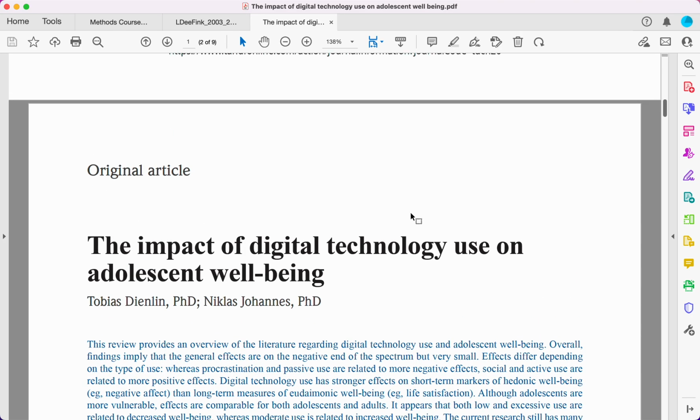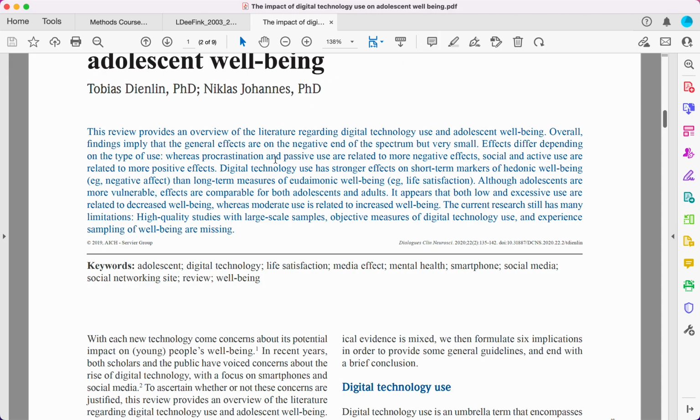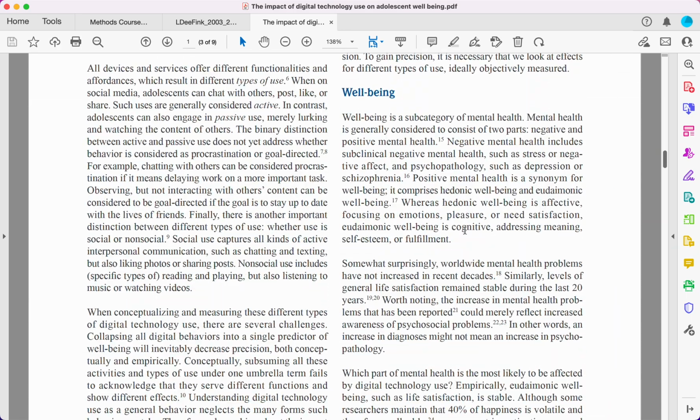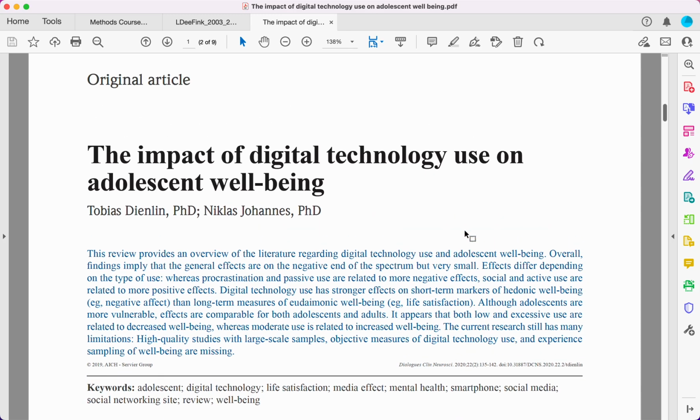So when I ask you to annotate an article, all it means is that you leave comments throughout and/or you mark up the text in some way that allows you to connect more with that text. So here is the article that we'll be reading for this particular week.